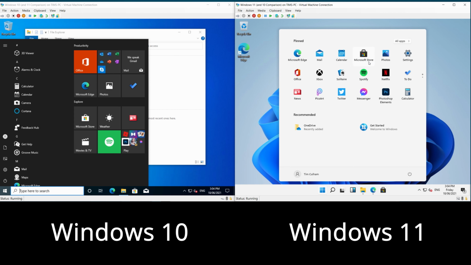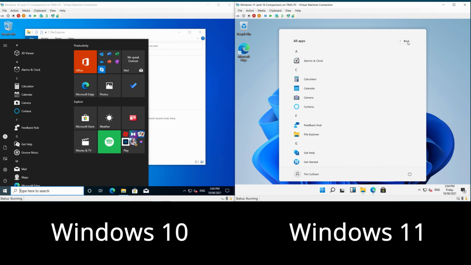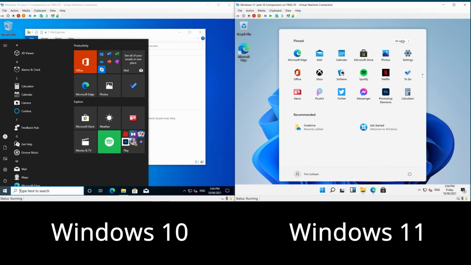So if I'm using the scroll wheel on my mouse, you can see we can scroll down to see subsequent pages. If we want this list view again that we see here on Windows 10, we've just got to simply choose all apps. And we've got the same sort of list.